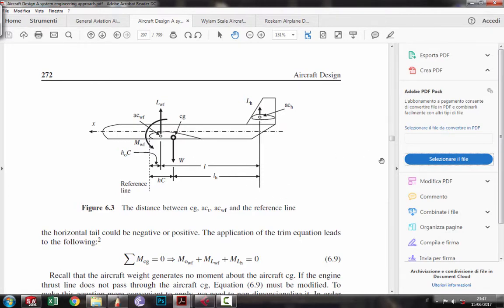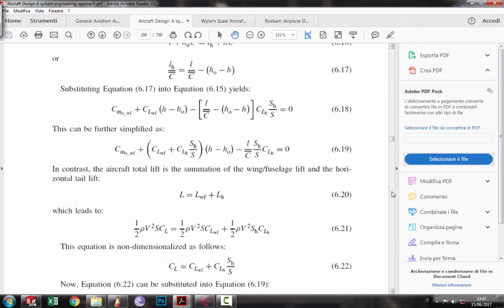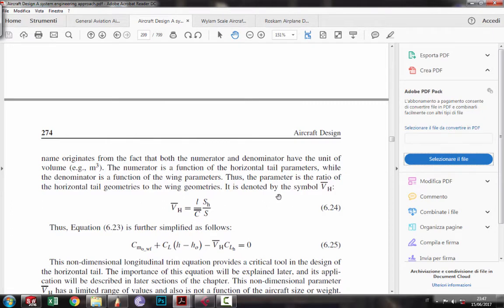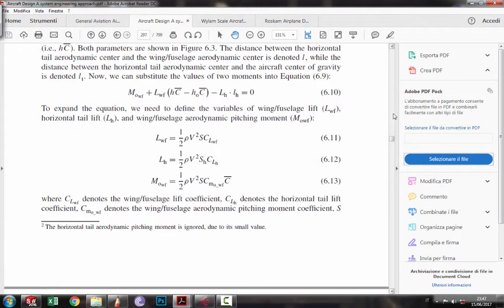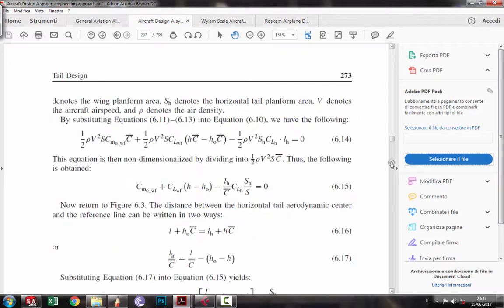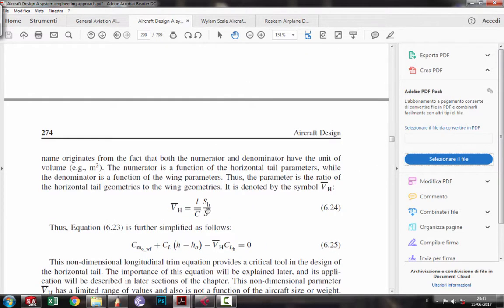Then we have SH, which is the surface of the horizontal stabilizer. We have C, which is the mean aerodynamic chord. So this means that you have to know the geometry and all the parameters of your wing. And lastly, we have S, which is the surface of all the wing, not the apparent surface, but the overall surface of the wing.